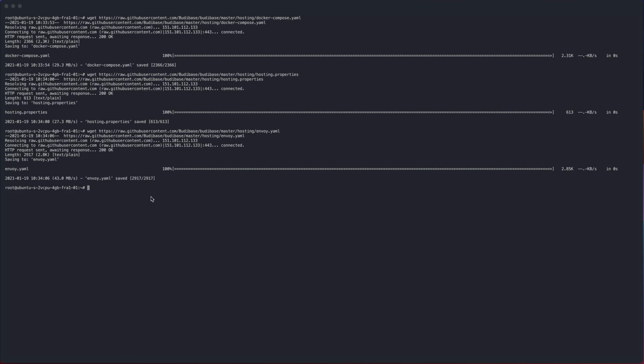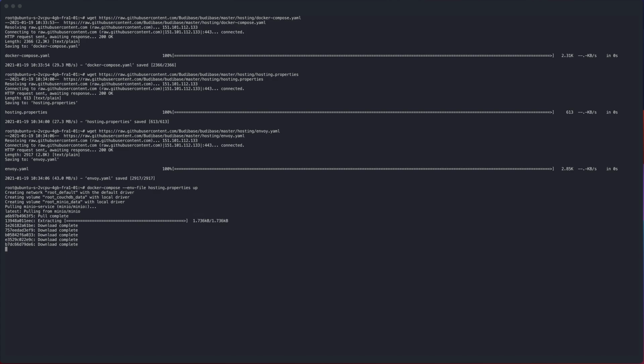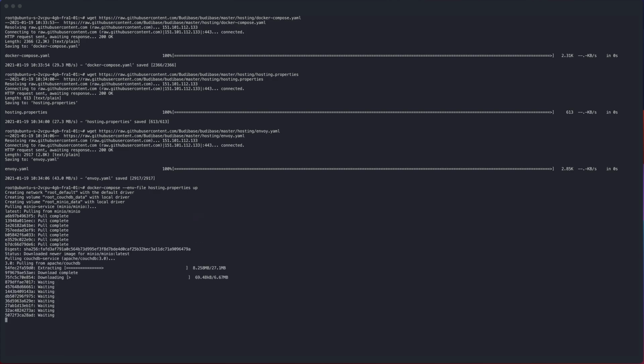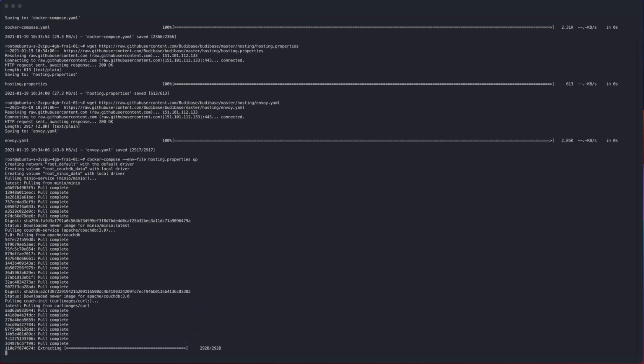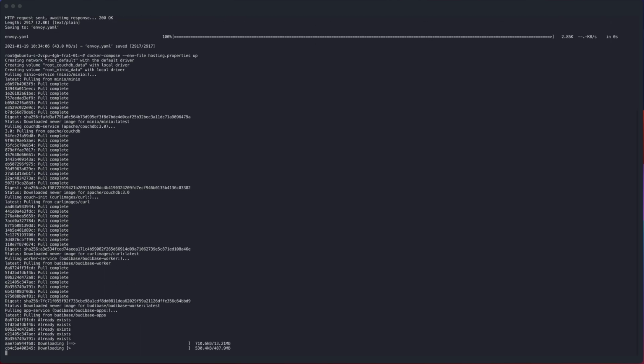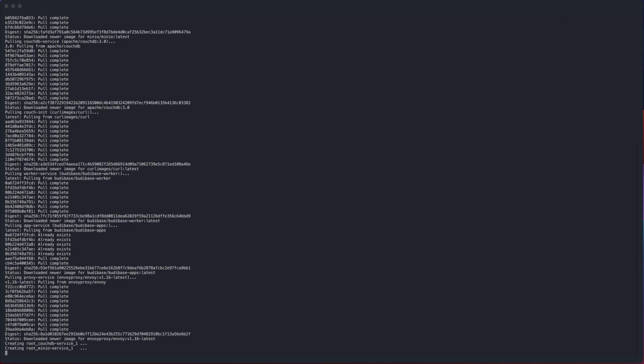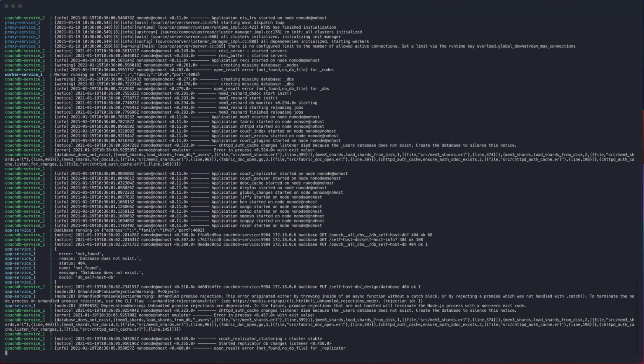All right, let's fire this puppy up. Type out docker-compose --env-file hosting.properties up. We'll see a bunch of commands being run, and finally, after a minute or so, you'll see some log messages from a couple of different services. That's it. You're now self-hosting Budibase.